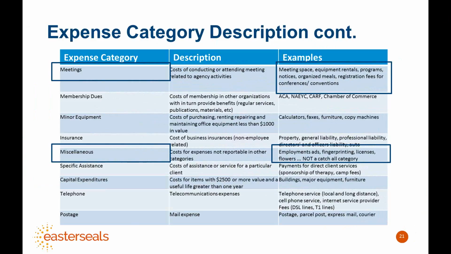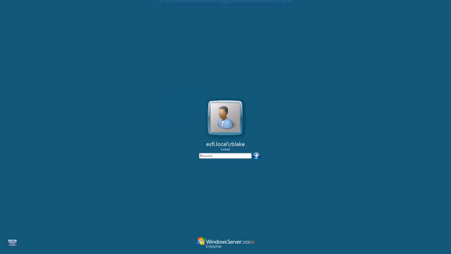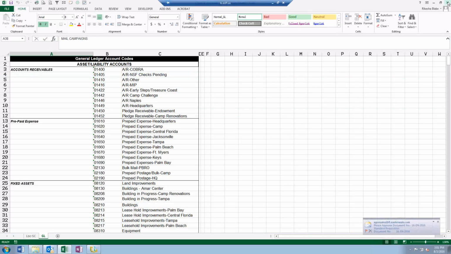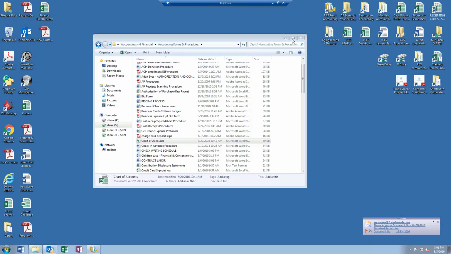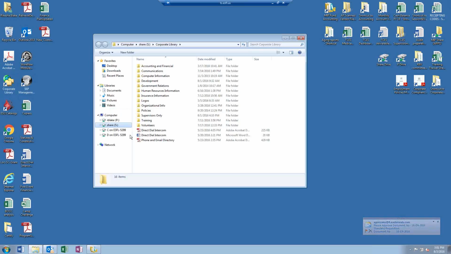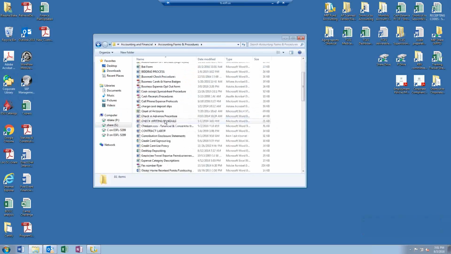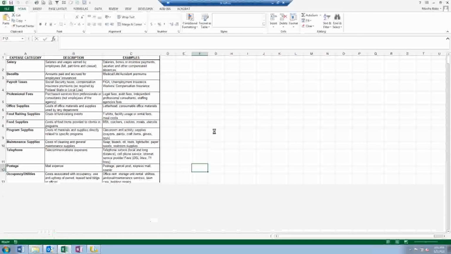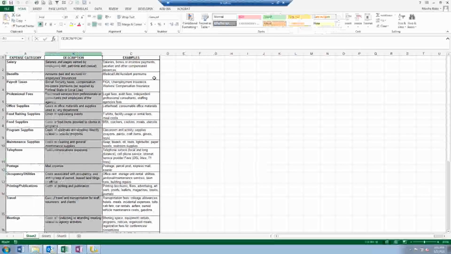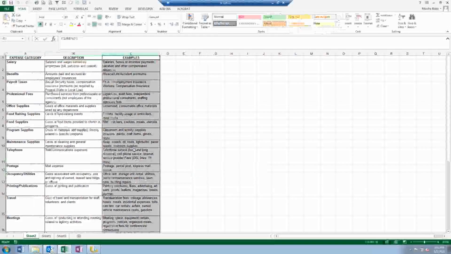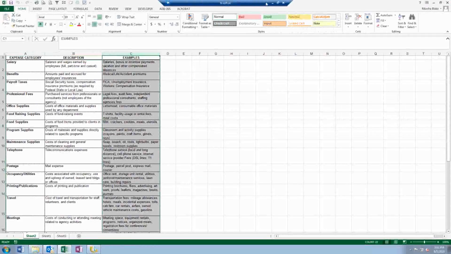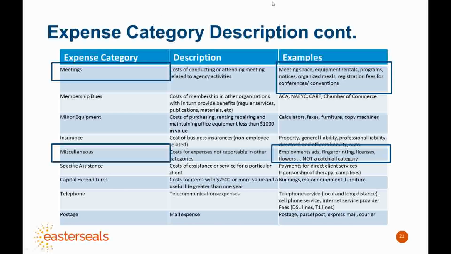Now, just so you know, this particular expense category description is also in the corporate library if you ever wanted to print it out as a cheat sheet. So I'm going to go into that so you can see where to get that from. So we're going to close this sheet, and it's still in accounting forms and procedures, but I'll take you the long route. So you go to corporate library, accounting and financial, accounting forms and procedures, and then you look for expense category descriptions, and you'll see a list of multiple expense categories, all of their descriptions and examples of what to put. So you can either put a shortcut on your desktop or you can print it out. It will help you when sometimes you're trying to figure out where to code something and you're just not sure. It gives categories, to give examples so you can figure that out.